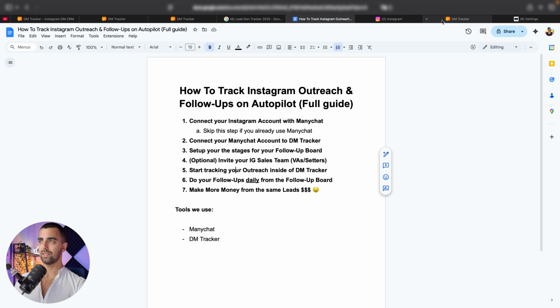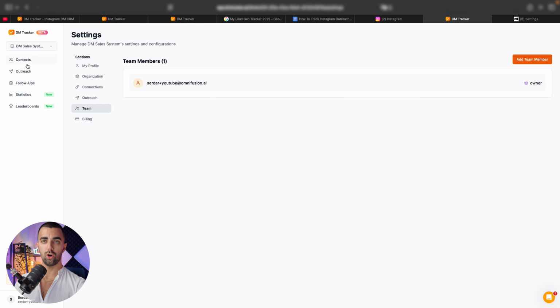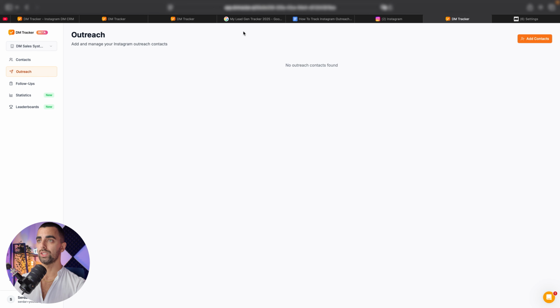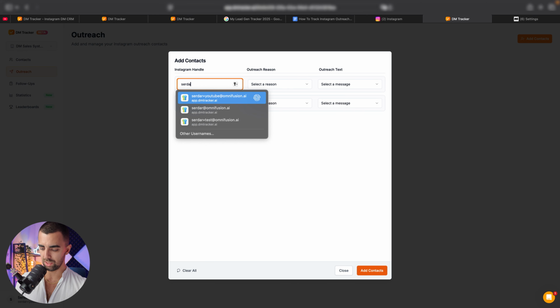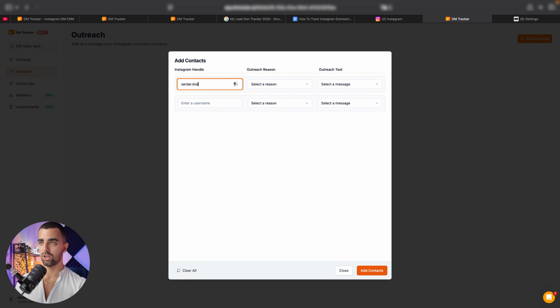And now step number 5. So all the setup is basically done. The only thing we have to do from now on is, instead of tracking our outreach in this old clunky Google sheet which I showed you before, we're going to track our outreach from here. And to do that, I'm going to make a simple example. Let's say I'm sending an outreach to someone who just followed our account. I'm going to add his Instagram username here, which is my personal account in this case.